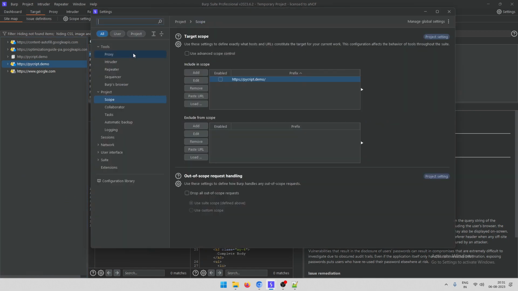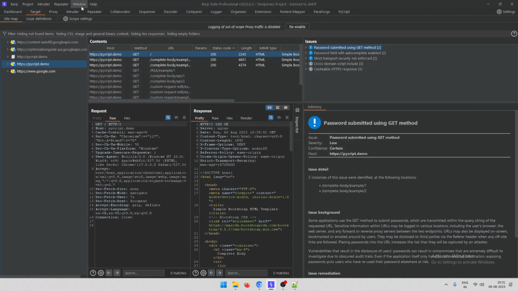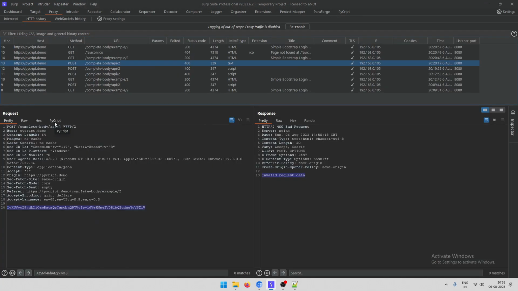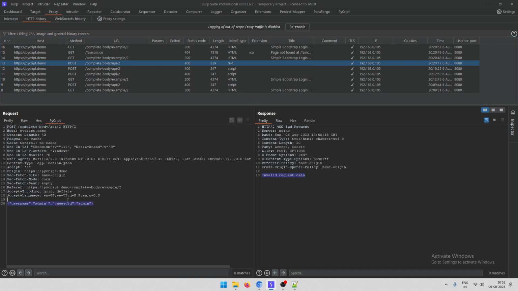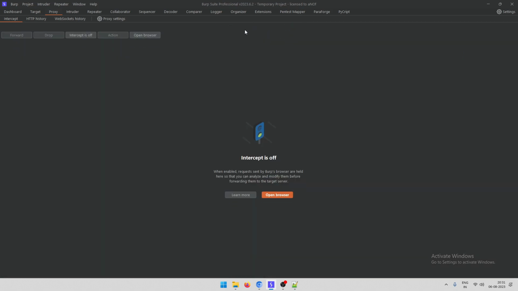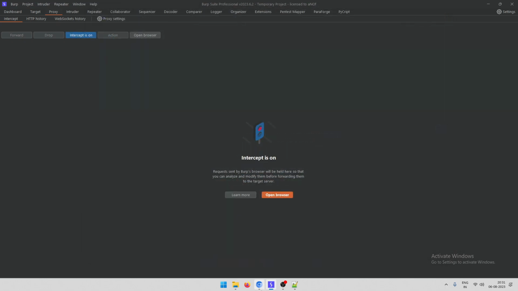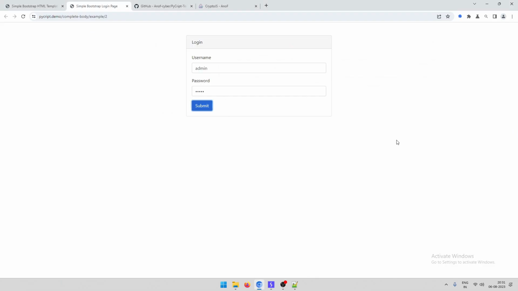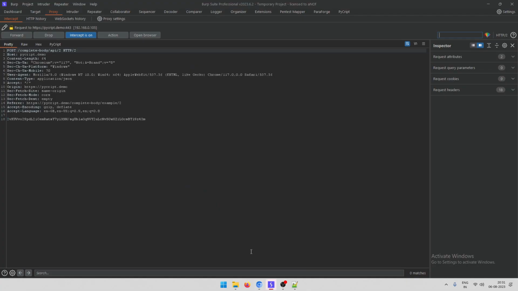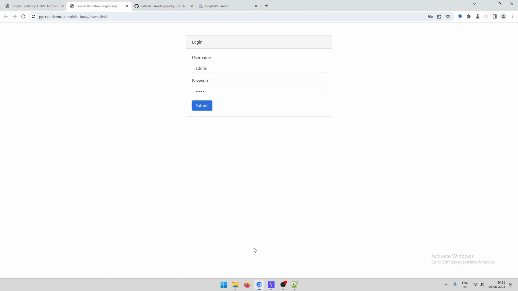If we just go back and enable this, and again now it's showing the PyCrypt tab, and if we just click on it, we can see that we are able to get the plain text data. So if you just go back to the intercept, turn on the intercept, and if you just submit the form, you can see in the PyCrypt we are able to see the decrypted version of the request.